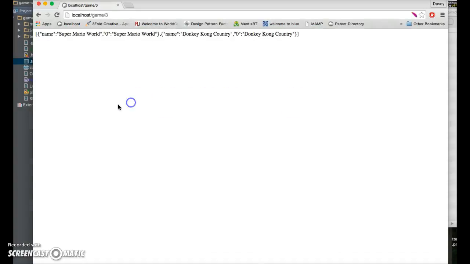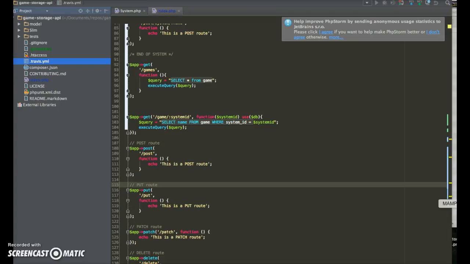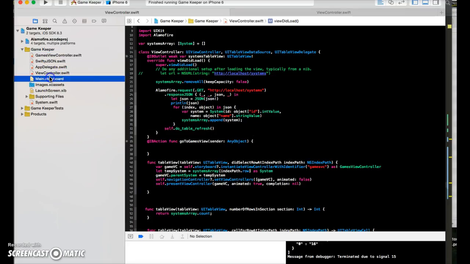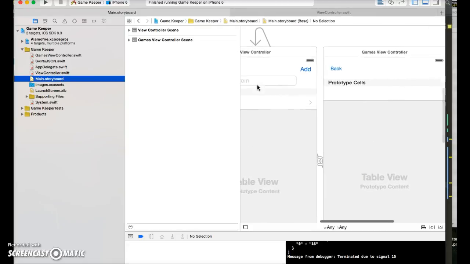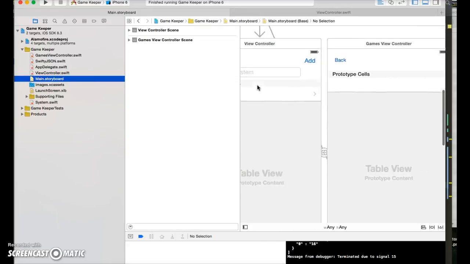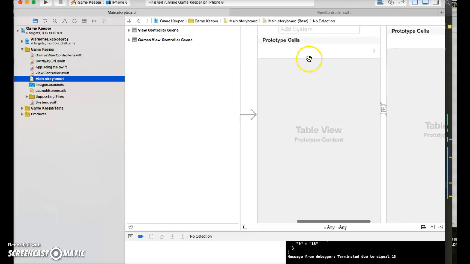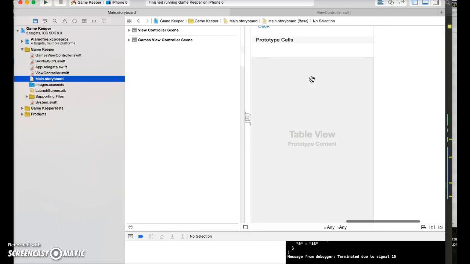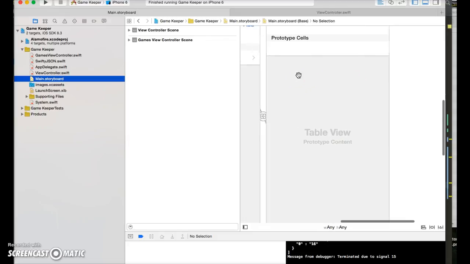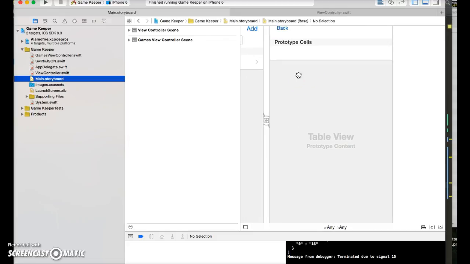And so, fast forward to the app. I have a second scene, which I'm going to add programmatically. When we click on a cell of the table view, we're going to do a query, and we're going to get all the games in that system. So let me show you how this works in the view controller.